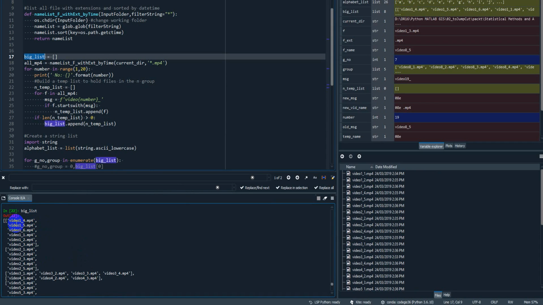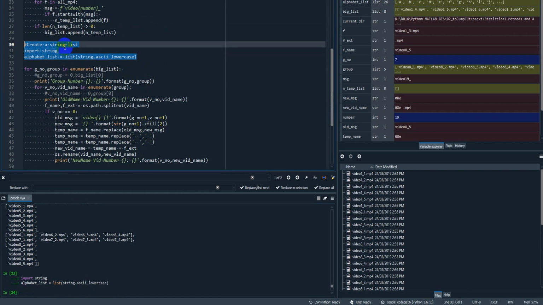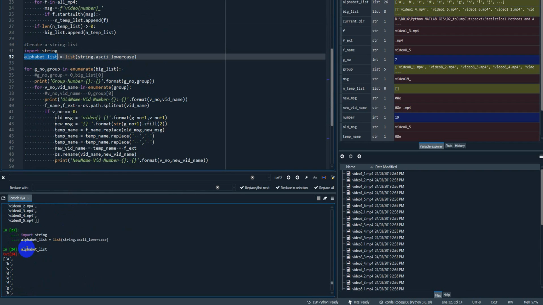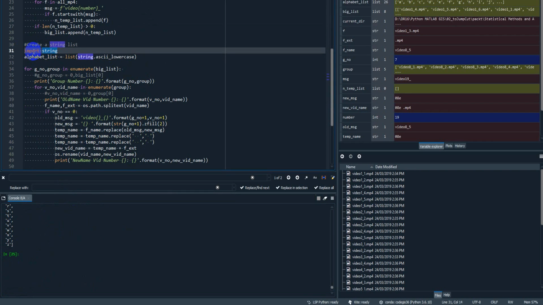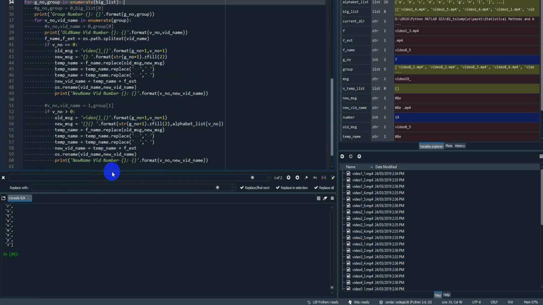So all the videos starting with video 1 will be grouped into one list, and video 2 will be grouped into another list, and so on. So it's kind of a list in list. That's very convenient. So the next is I need to make a string list here. So what is a string list? You see here, it's just a list from A to Z. So I use a string module, and then I use ascii_lowercase to generate that list. So the next is the main function of the work. So let's see how it works now.